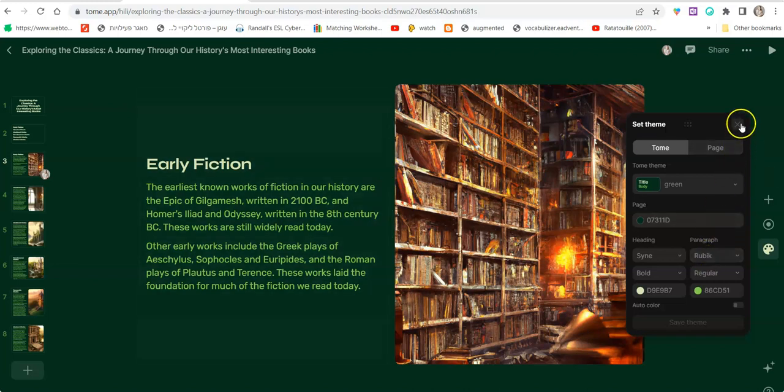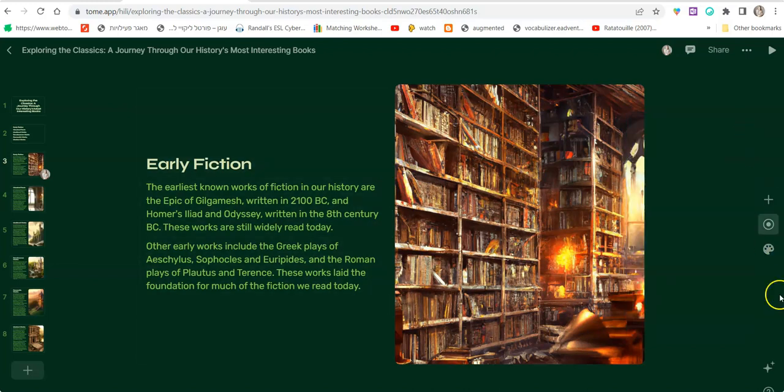It will save it. Another thing you can do is add another slide here. Okay, here you can add another page. And another thing is that you can record yourself, and this is really, really good.